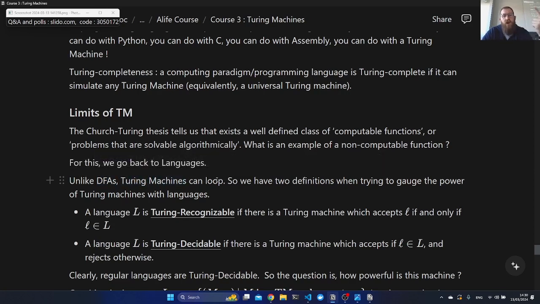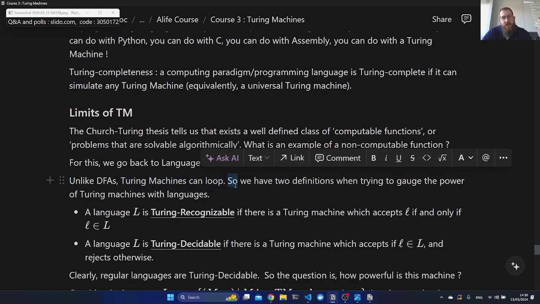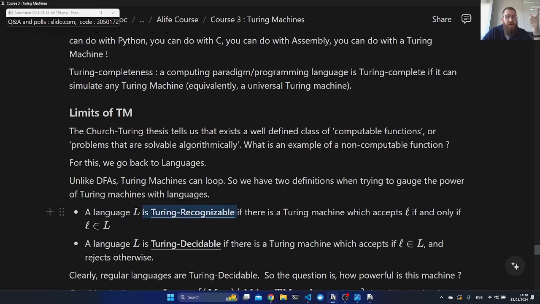We just have to add one extra thing because the Turing machine can go into a loop, whereas the DFA always terminates, right? So we do not have a single definition, we have two. The first one is: a language is Turing recognizable if and only if there is a Turing machine that accepts each string whenever it's in the language.